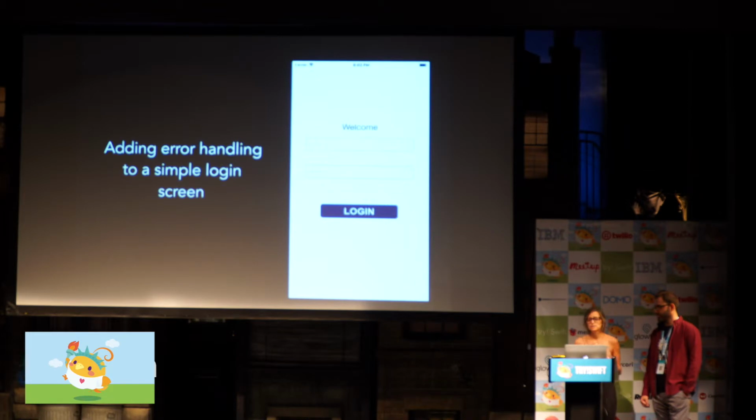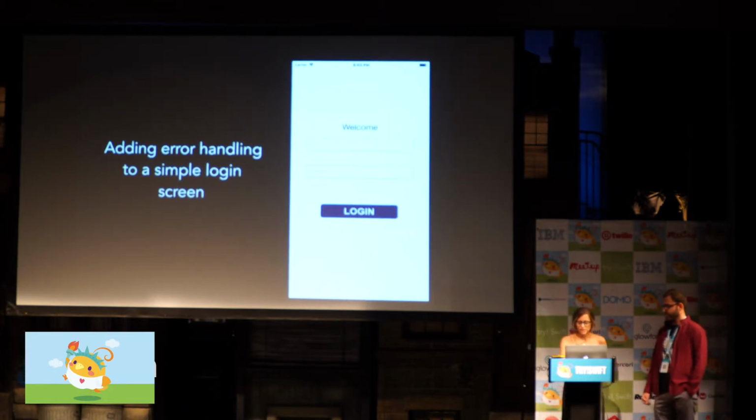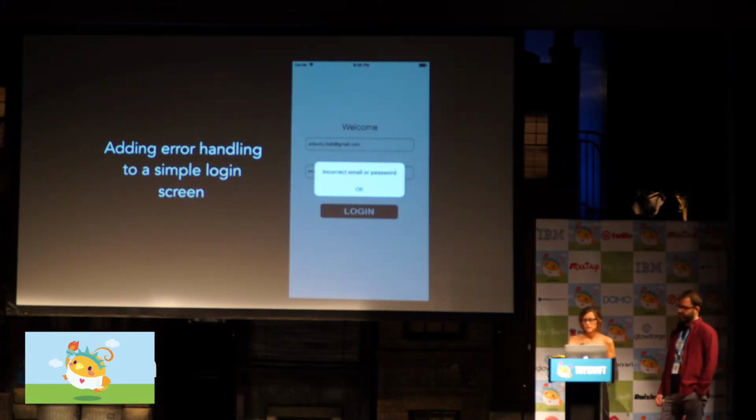So Unlucky Bob has learned about this amazing new app, and he wants to check for himself what all this fuss is about. So he downloads the app, he creates an account, and he tries to log in for the first time. But Bob lives a very complicated life, and he has much on his mind. Therefore, he forgets his credentials. So what our app should do in this case is to show him an alert that he has provided incorrect email or password. So what is the code that we need to write in order to achieve this?